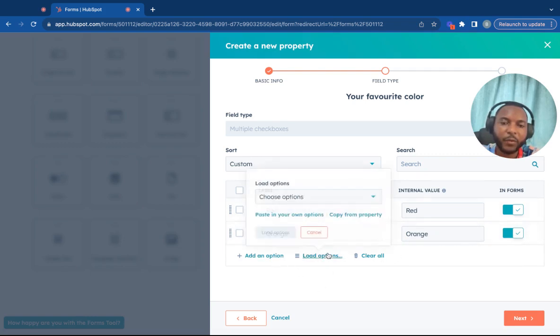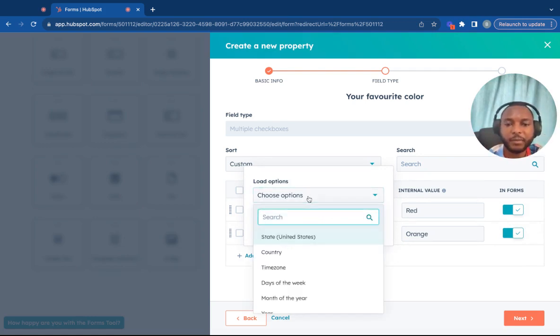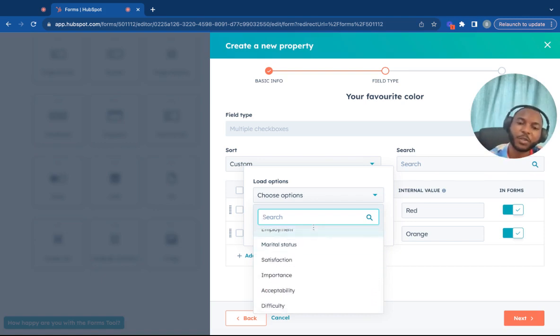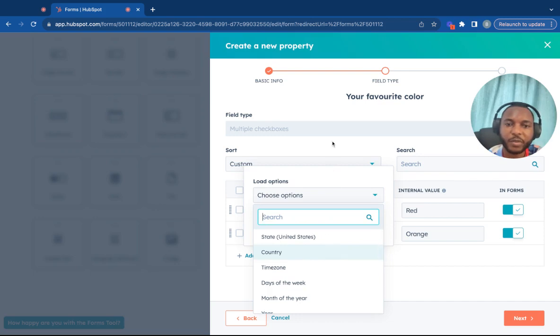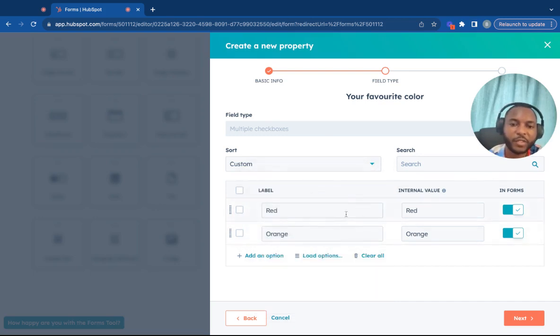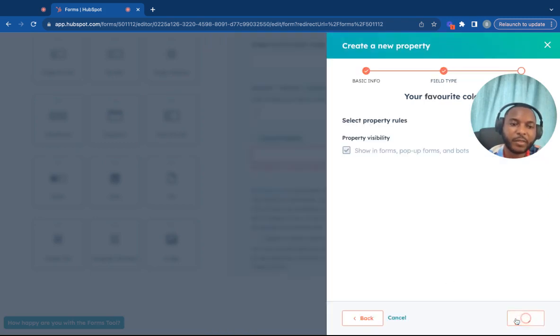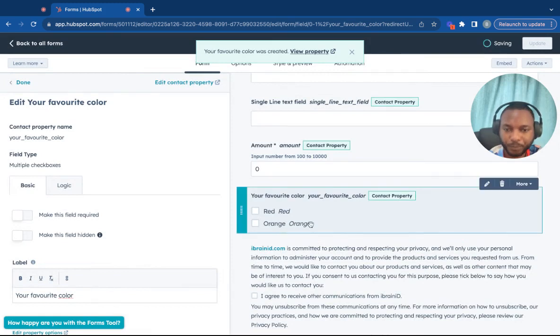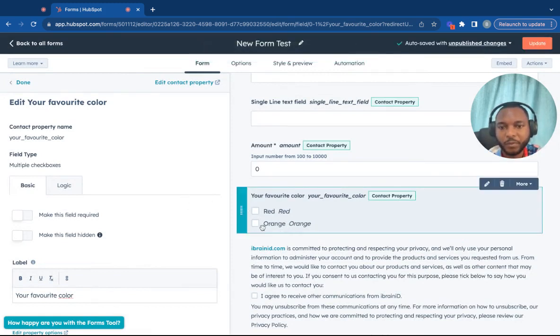Also here we have other fields. When you're doing things like country, time zone, or day of the week, HubSpot can generate some of the options for you to make it easy. We're going to check that one later. Here it's just a basic checkbox with red and orange. You go next, create, and we have our checkbox there.